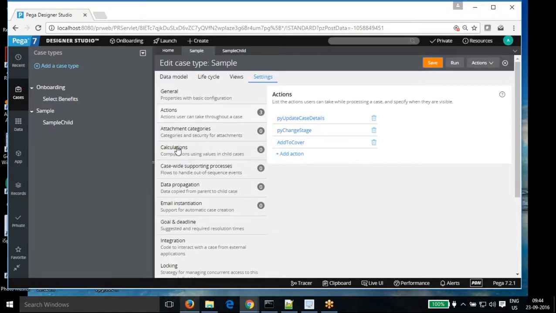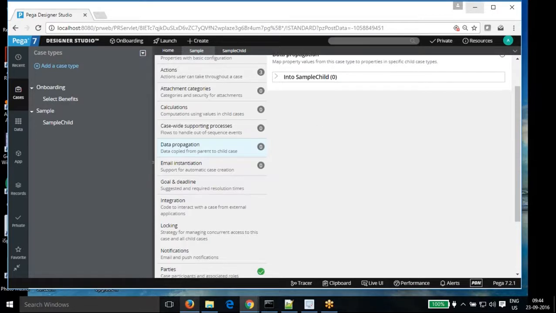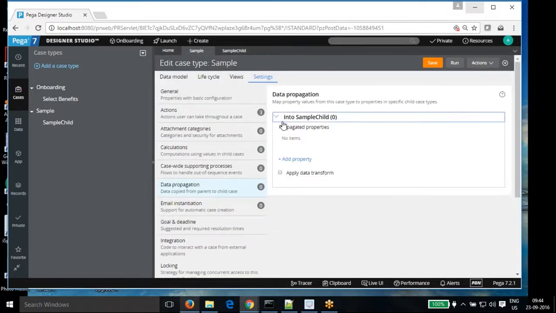Calculation we will see later. Then data propagation. What do we mean by data propagation? Normally, if there is no child case, this option will not be there. This option comes when you want to move some data from your parent to the child case. If you click on it, it will ask which properties you want to transfer from your parent to the child case, say your sample child. That is what we call data propagation.